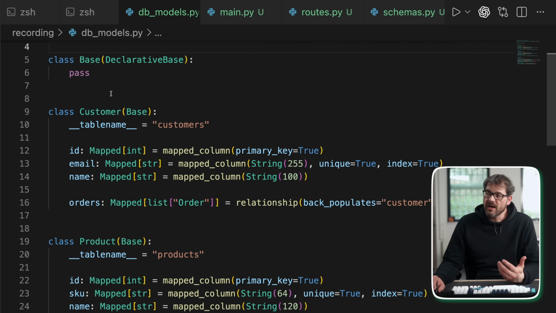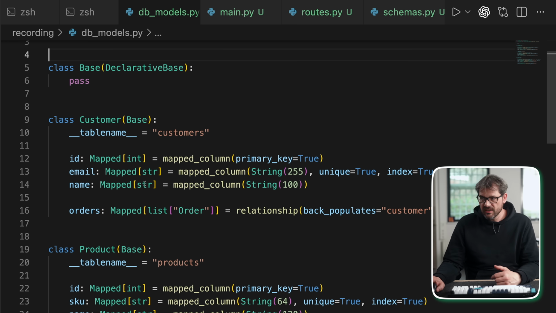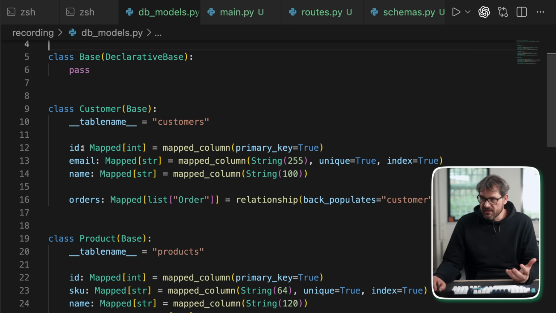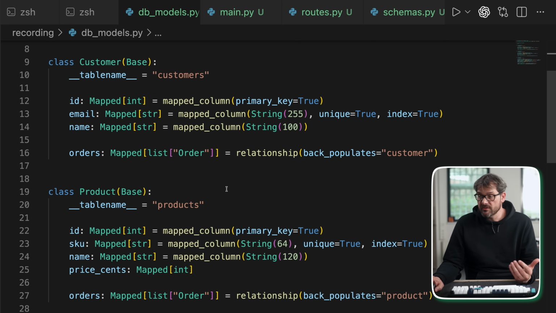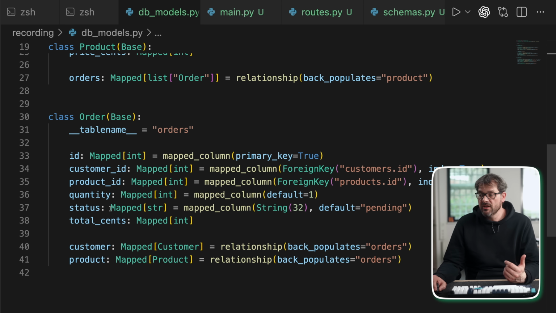And as you can see, I have a declarative base, just like you're supposed to do with SQLAlchemy. And then I create these different classes. So customer has ID, email, name, there are orders, there are products that are also mapped to orders, and an order itself is again linked to a customer and a product and has some other data as well. This is a pretty basic setup. And by the way, the full code example, as usual, you can find in the code example Git repository. The link is also in the description of the video.